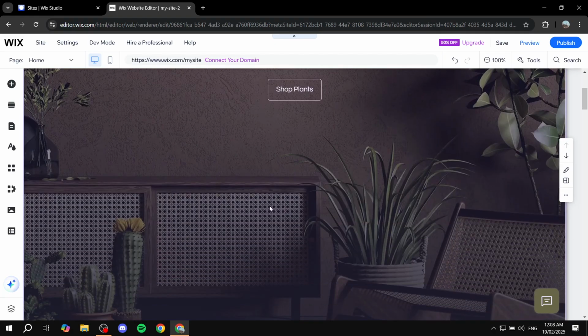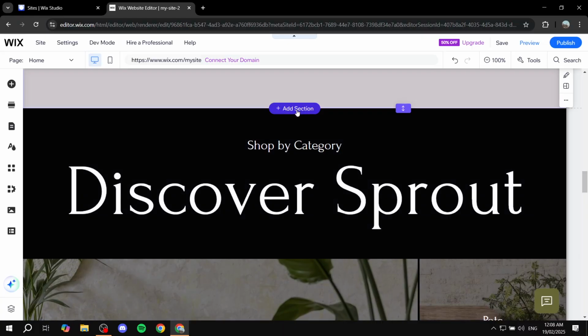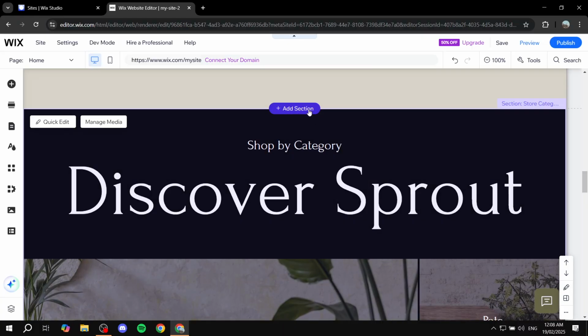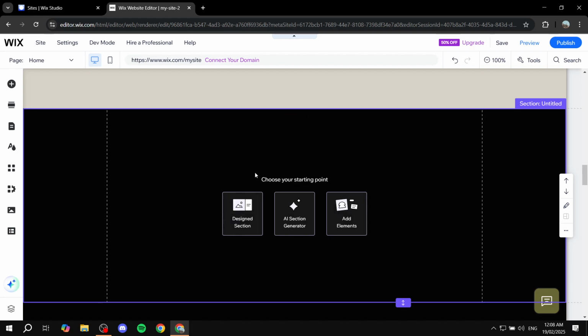So now you know how to edit stuff, but how do you actually add stuff instead? In order to add stuff, first you can feel free to add a section. Like I said, just go to the end or the beginning of any section and click on add section. Once you do that, it's going to be an empty section here, and you want to fill it up with some elements. Doing so is very simple.